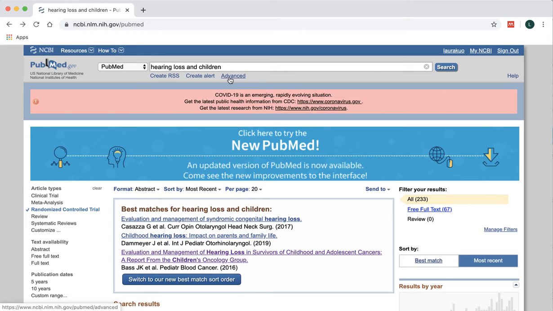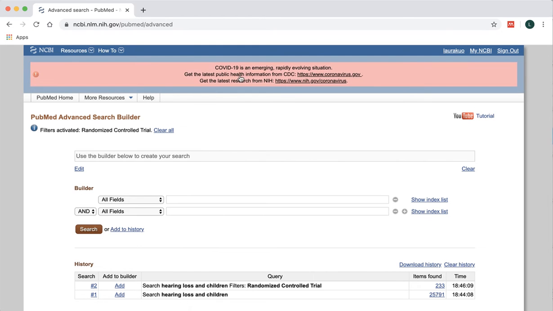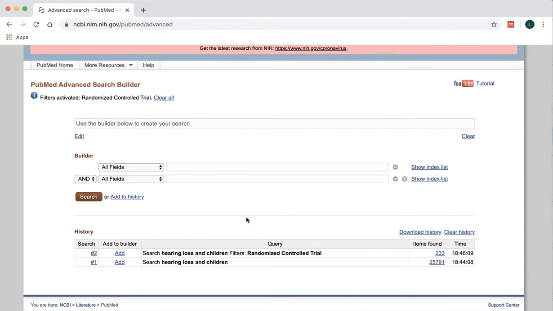Sometimes it's easy to miss it because it's kind of blending in with all these other things that aren't as meaningful as advanced. So when I click on the advanced search, this is a really great screen to know about. The advanced search is where you can structure your search in a more strategic way, similar to what we've been doing in other databases. So sticking with the same topic of hearing loss in children, I can type in my concept, hearing loss, in the search box below.